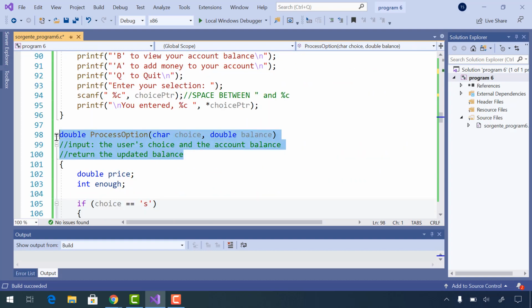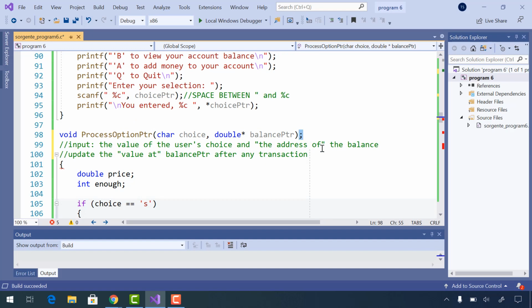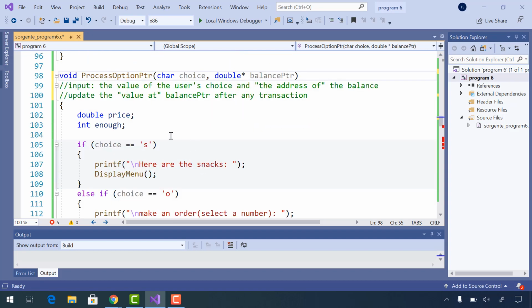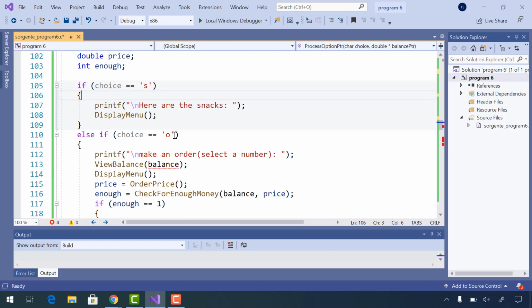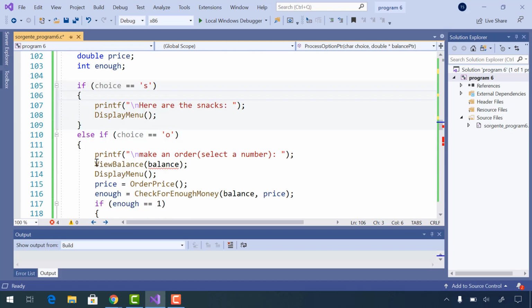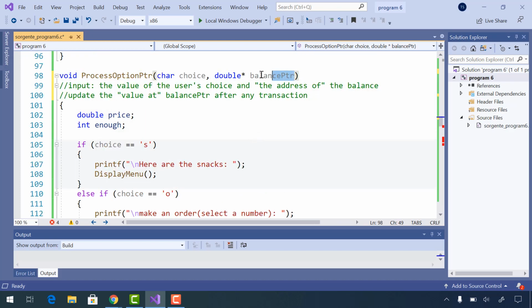So here's our function definition. We remove the semicolon and let's take a look at what we need to do. So what we need to do here is if you choose S, you display the menu, nothing changes. S, the choice will come in, the choice is S, nothing changes. Choice is O. Well, if choice is O, something's going to change. You're going to have to view the balance. Well, if you notice here, our second argument is no longer balance. Our second argument is now balance pointer.